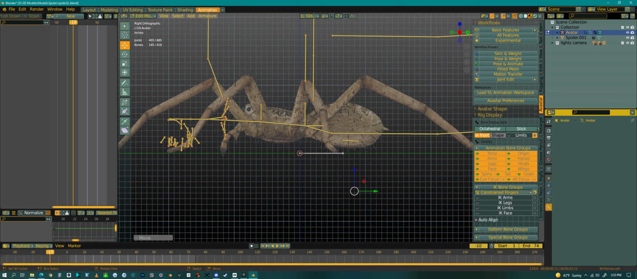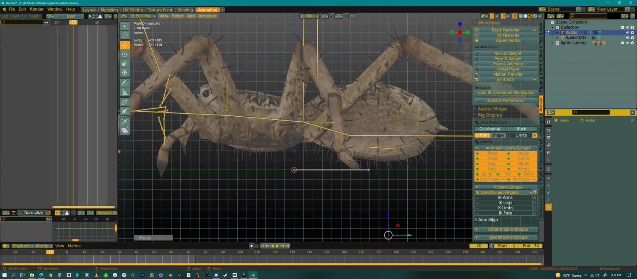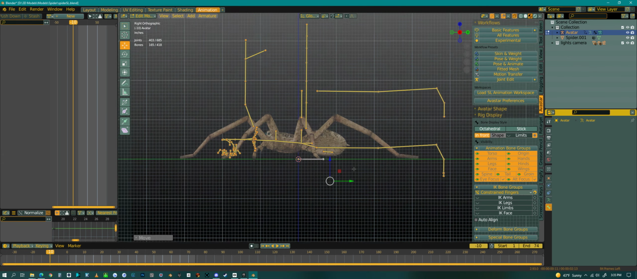I always work in orthographic mode if anybody doesn't know that, at least while I'm working on something. When you're looking at it and evaluating it, you do want to go into perspective. But when I'm working, I always work in orthographic. Okay, so we have that cog bone kind of placed where we want it.